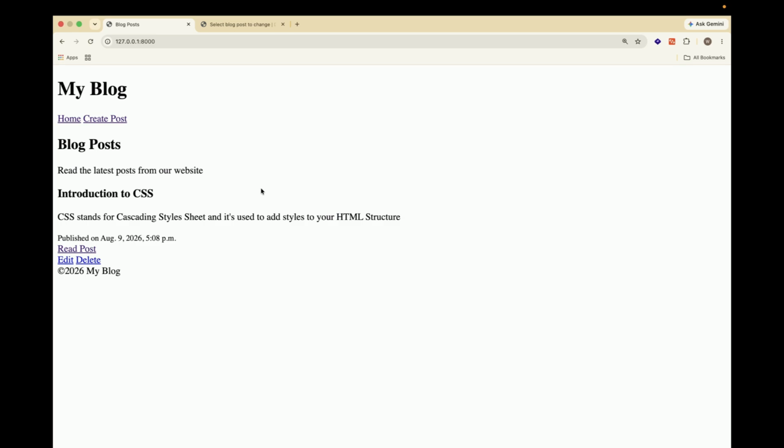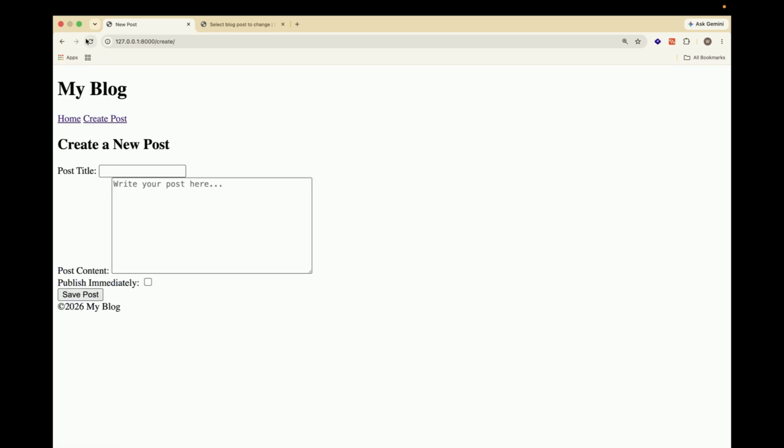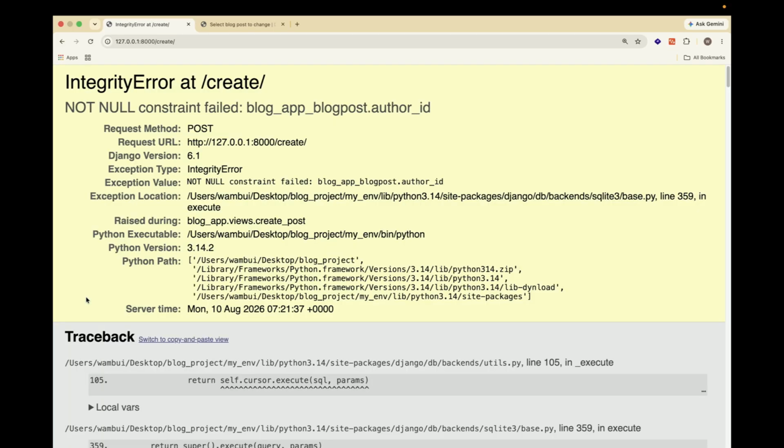Let's test it again. Let's try again, refresh, try again. I'll come here and do the same. Introduction to JavaScript. Then I'll just write again, JavaScript is a language that allows us to add interactivity to our websites like that. Then we can post immediately, save. Now at least we are moving.